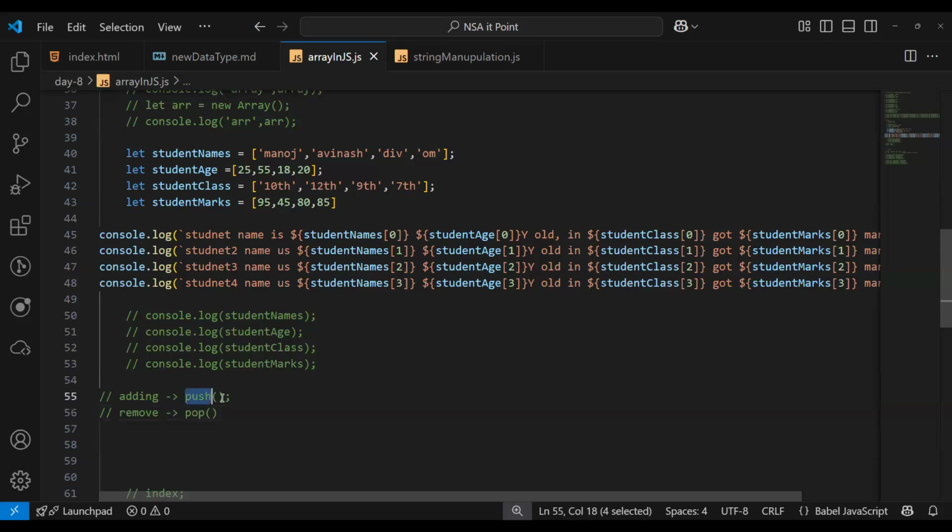The correct syntax is array.push and array.pop. What is this array? I'm just taking an example, but it should be like that. I'm just naming it array.